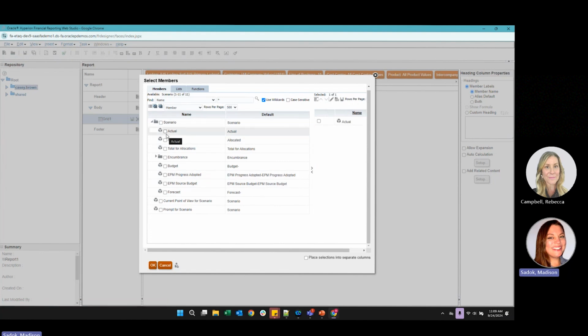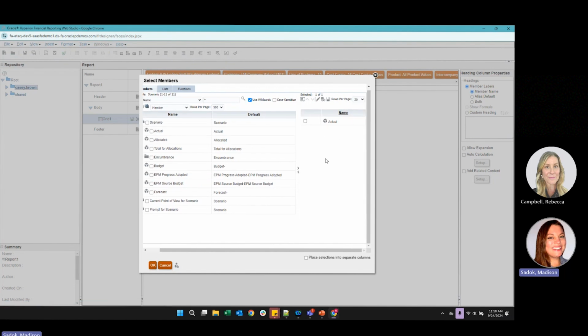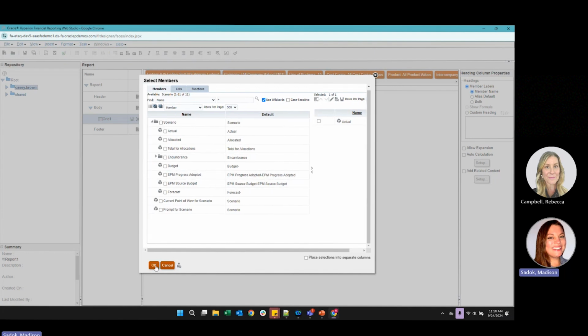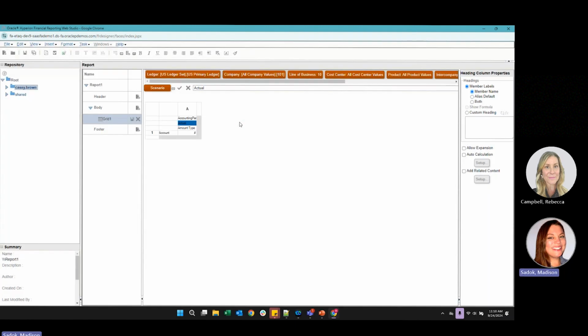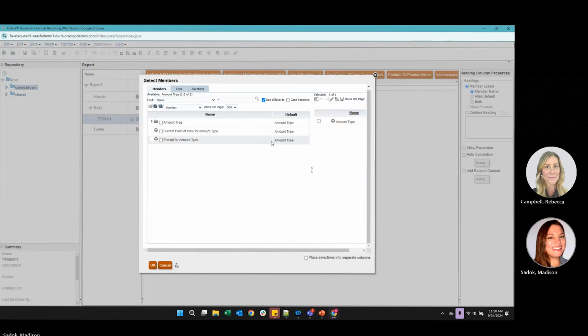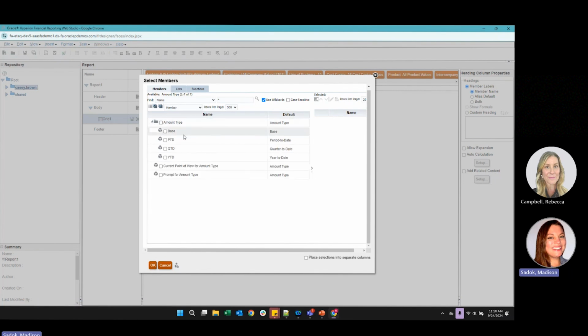You can see I clicked the item I wanted and I clicked the arrow to add it to the selection. If it's in this list, it's selected. If it's not in this list, it's not selected. You also have to remove the automatic selection. I'm going to click OK, and you'll see it change on the screen to actual. We are also going to choose the amount type here, and I'm going to remove this one and choose quarter to date. We do have base, period to date, quarter to date, and year to date. For this part, I'm going to choose quarter to date and hit OK.